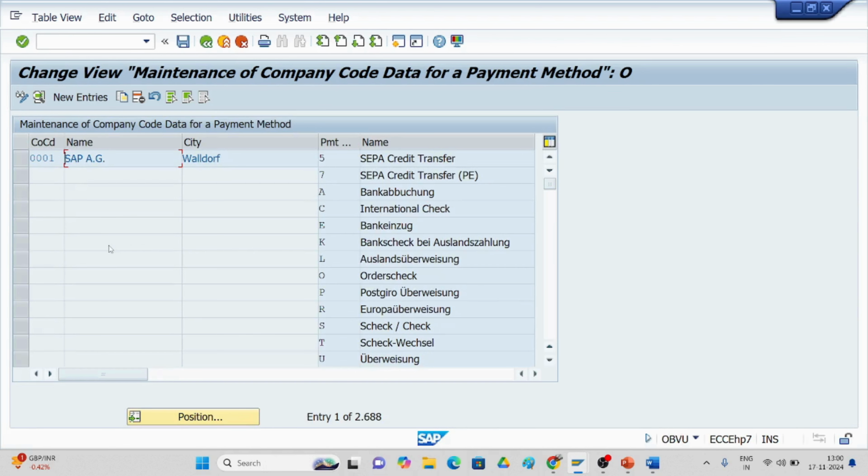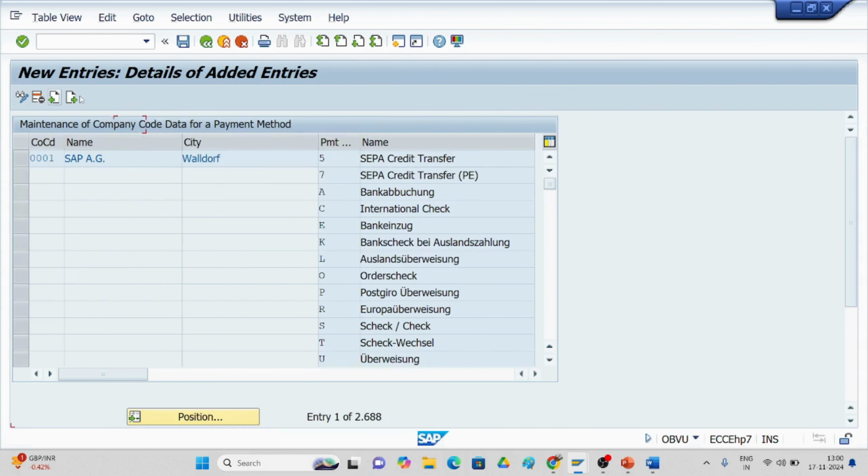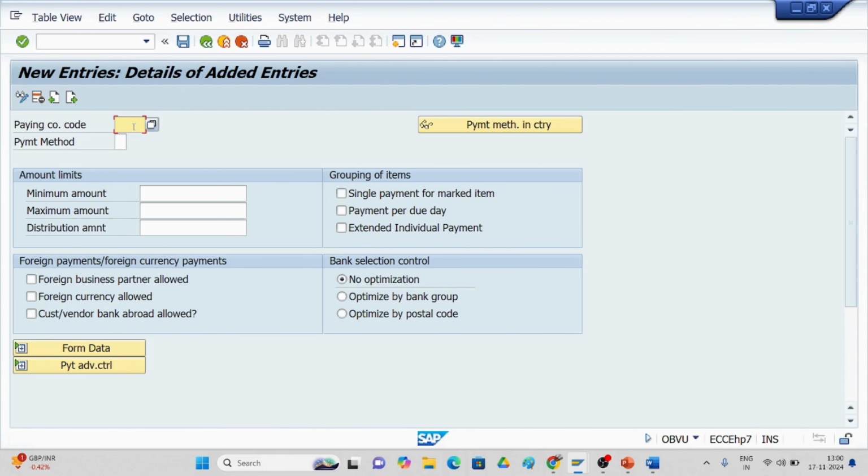What are the payment methods you are using? You have to go with the new entries. If you want to do new entries, just go to new entries. You have to fill paying company code. Paying company code is our company code, taking as reference TC30.